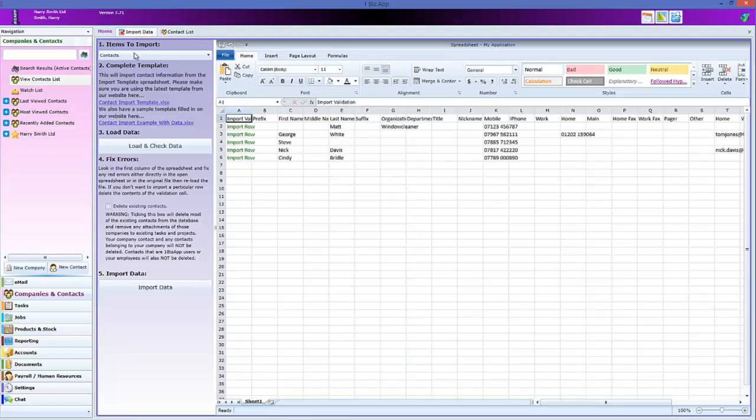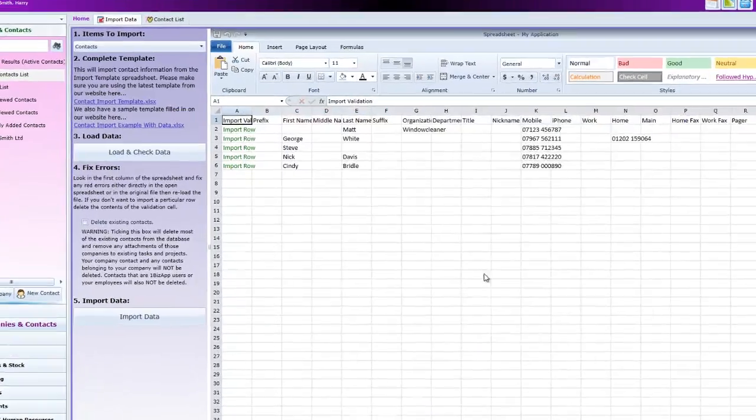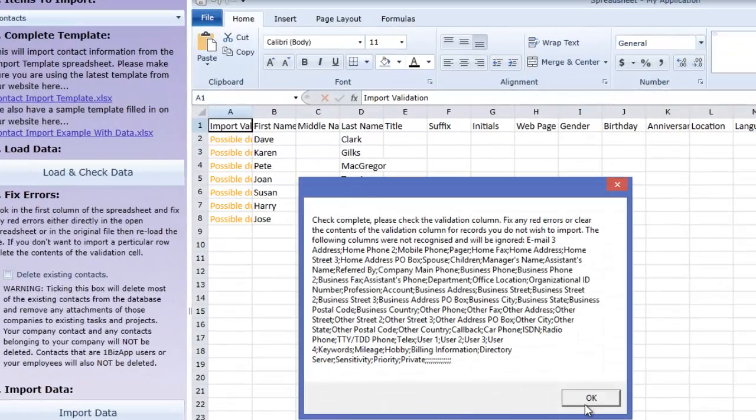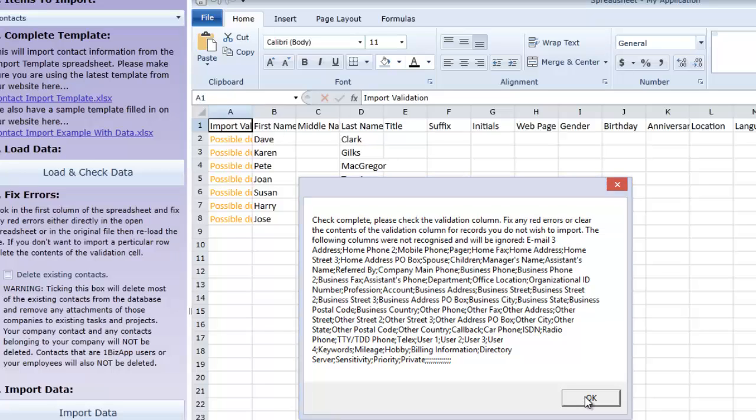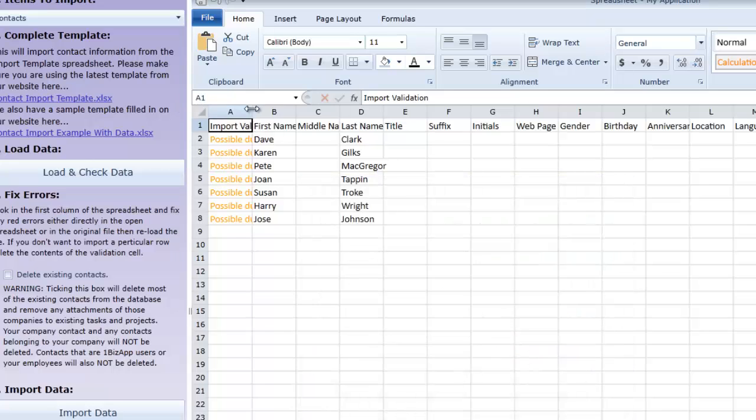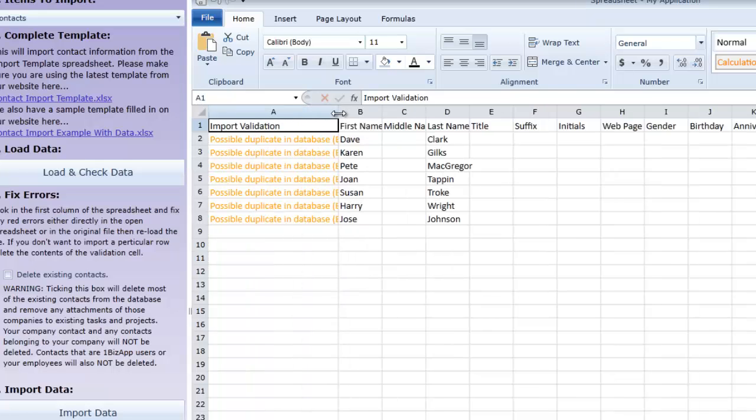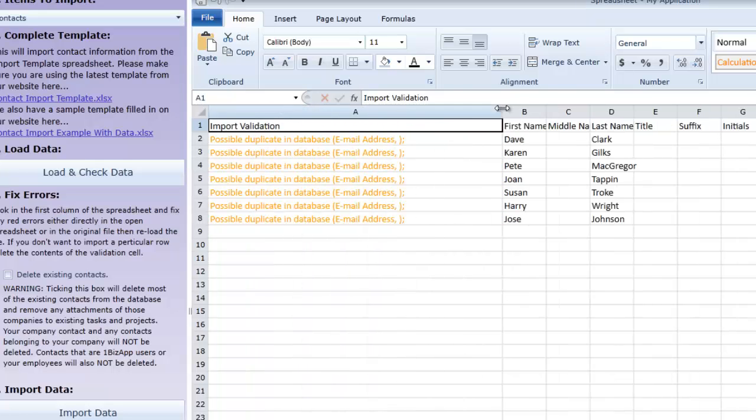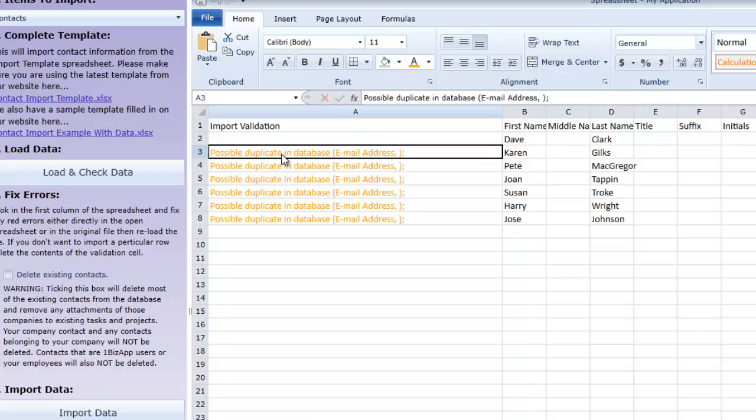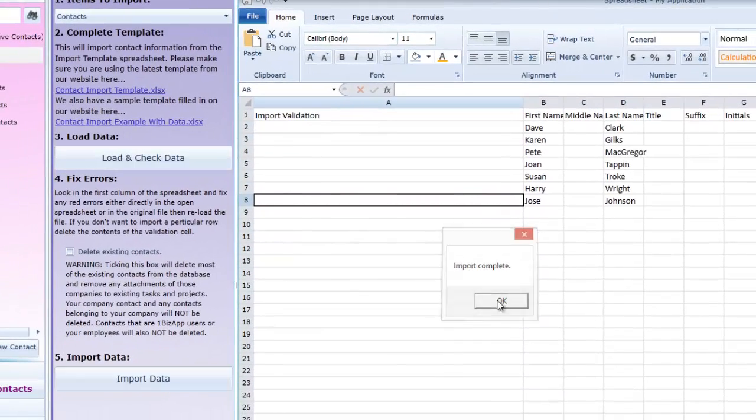To demonstrate what happens if you try and import the same file twice, you can see that all the rows have an amber first column. The warning is possible duplicates. You can import this record again, but if it is a duplicate, you'll have two records for the same person. By simply deleting the orange text, 1BizApp knows you don't want to import that row.